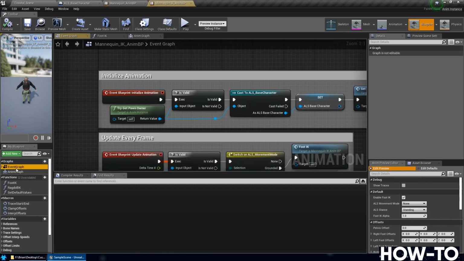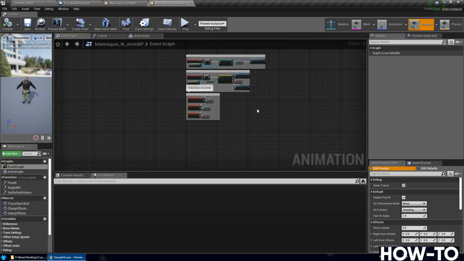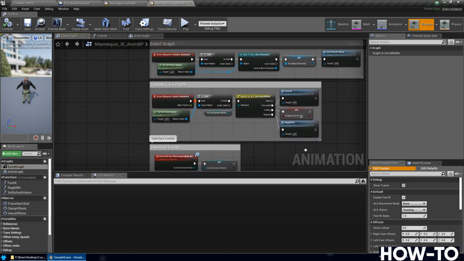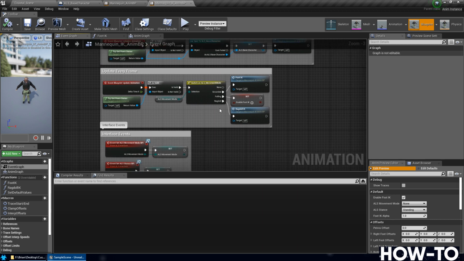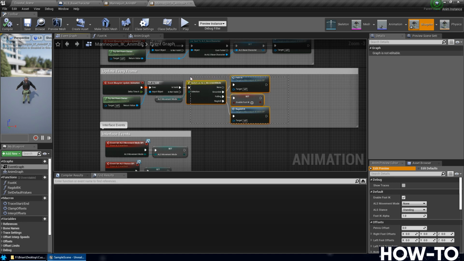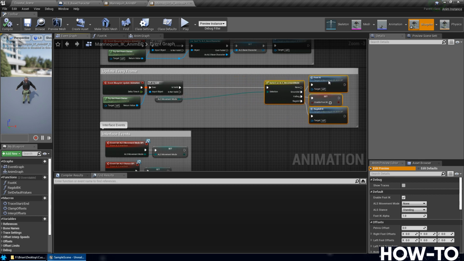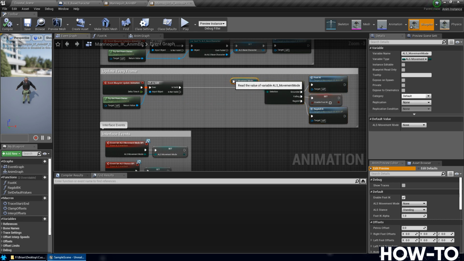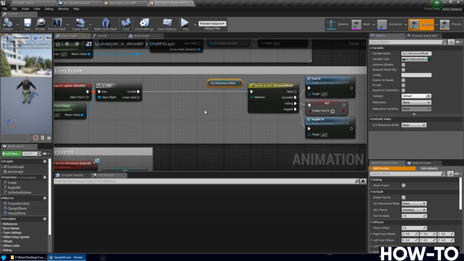You need to make sure you're in the event graph, so double click that on the left. And where we'll be adding this is between this is valid and this switch on ALS movement mode. To begin with, we need to drag the update every frame comment box to the right some. Highlight all of those boxes, the first three, and then the next one is the switch. Drag those to the right. You can also move the ALS movement mode variable to the right.